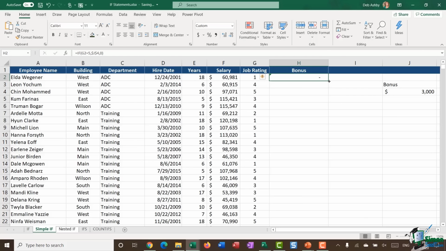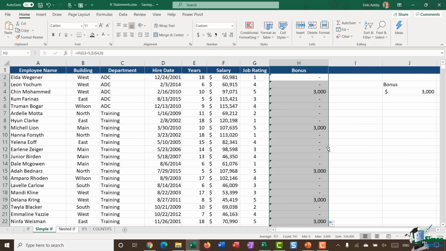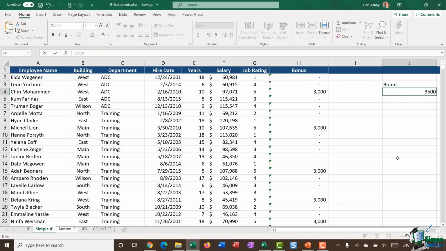And then of course we can copy that down and we get our result of 3,000. The difference is, if I want to very quickly update this bonus to 3,500, I just need to change it in one place and all of my figures are going to update.